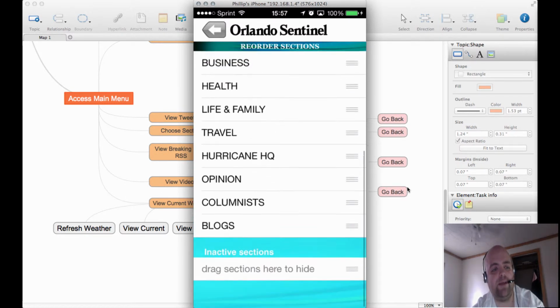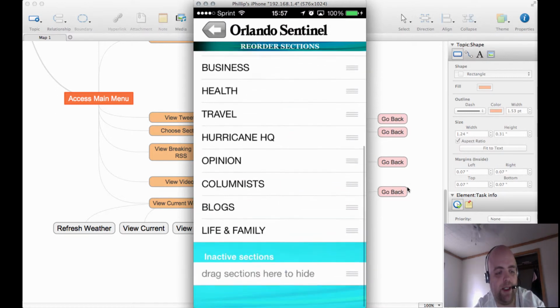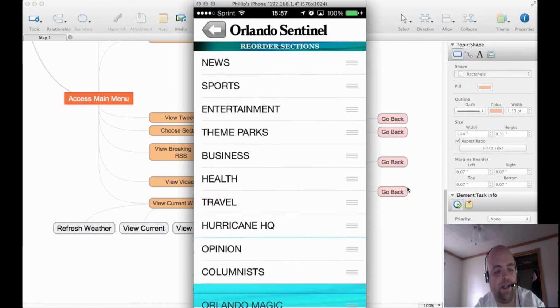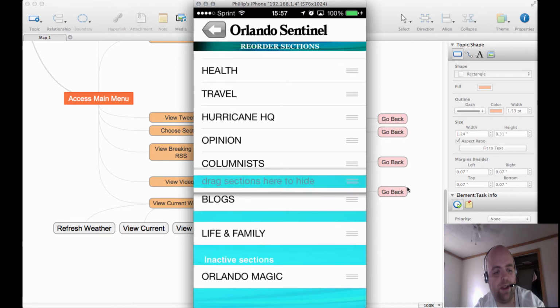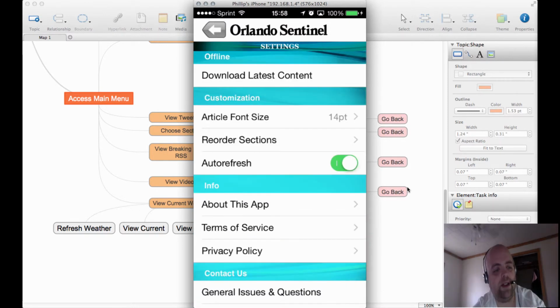We can reorder items, which is wonderful. I can drag it down to the bottom by just dragging and moving it down to hide it. It seems to work well enough. I'd probably make the hitbox a little bit bigger on these column reorders because it's very hard to drag them, but that's about it. And we can also turn the auto refresh on and off.